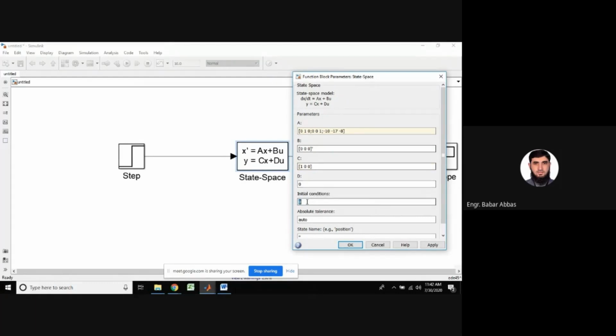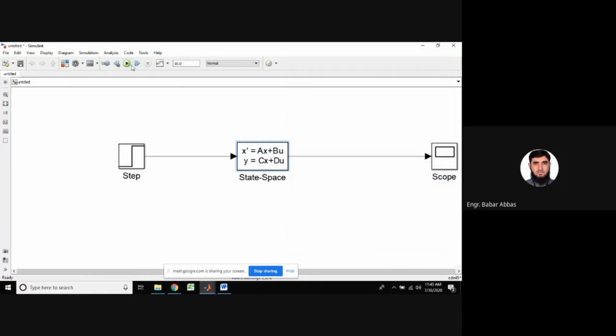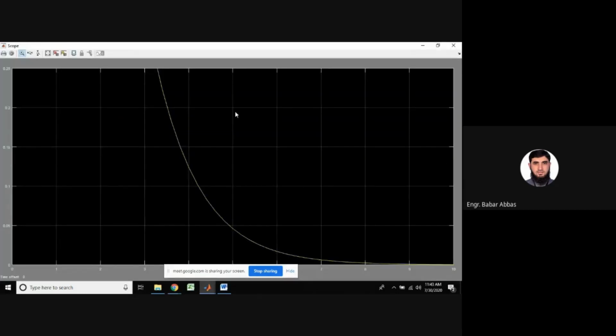Similarly, the initial conditions are here. These are the initial conditions. The square brackets 2, 1, 0.5, and this is also a column vector. So let me write the apostrophe, the transpose of the matrix of the initial values. Okay. So you can see the response here. Yes, this is the response.